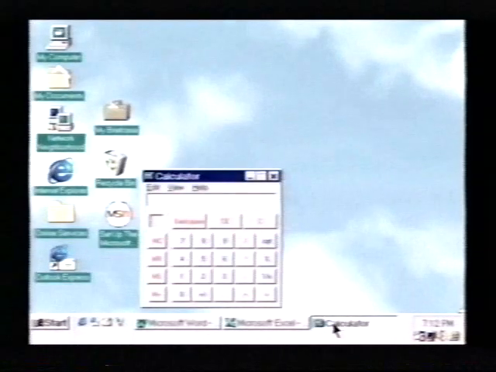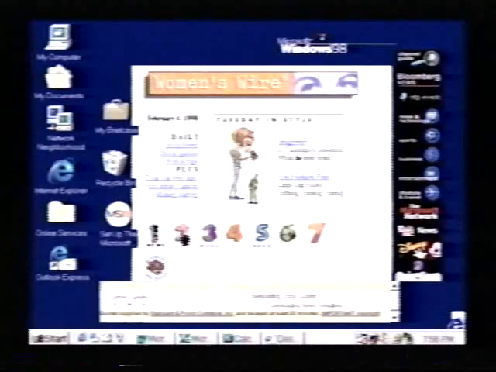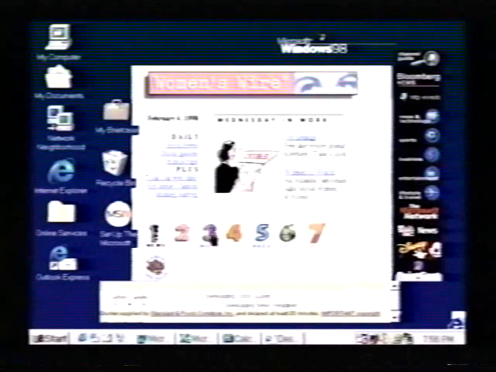Now that's a time saver. And if you just want to open one window, you can click its button on the taskbar. Now the last button on the Quick Launch toolbar is called View Channels. When you click here, it connects you to the Active Channel Guide website that lists thousands of websites that take advantage of Internet Explorer. With an active channel, you can do things like automatically download web pages onto your hard drive so you can surf them without being connected.